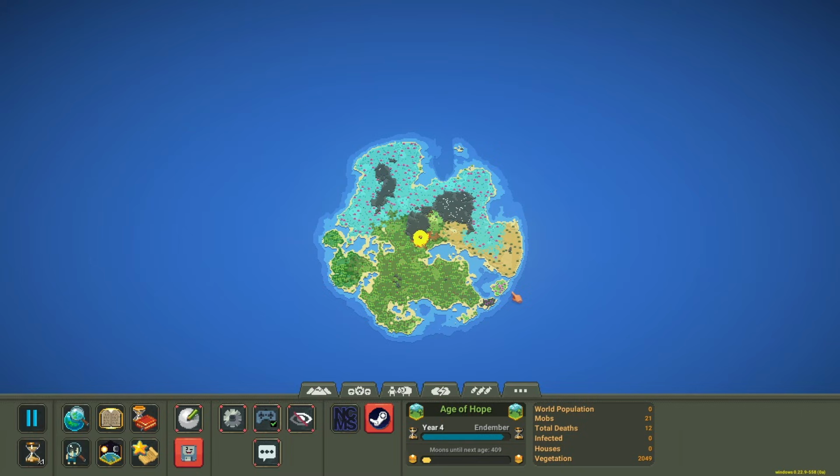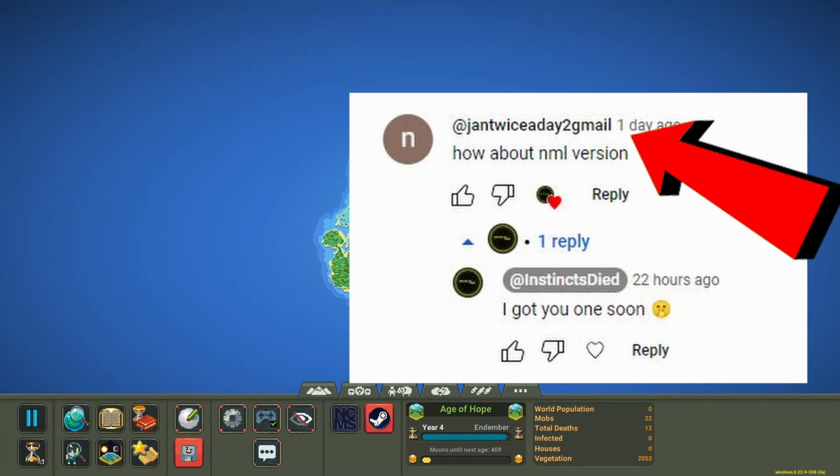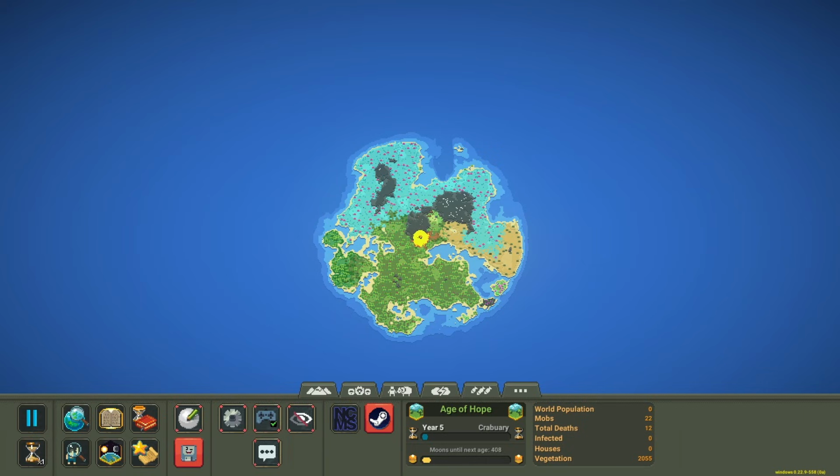But anyways, guys, also shout out to my boy here, Gentwise Day 2 Gmail. He already asked me for an NML version of my NCMS tutorial. And I will be showcasing how to download NML. It's not a mod, it is something that runs the mod, and also downloading a mod and using that mod. But anyways, for now, let's get into it.